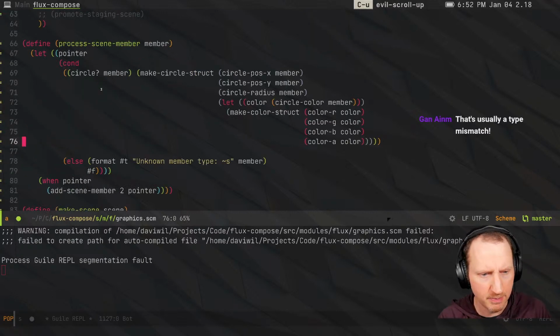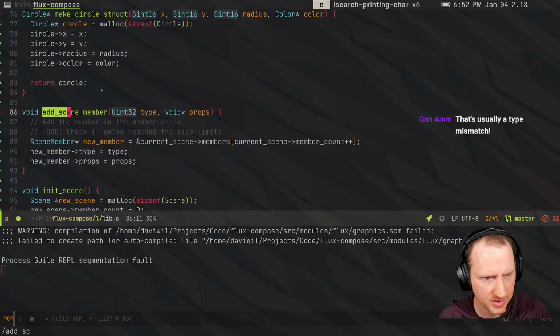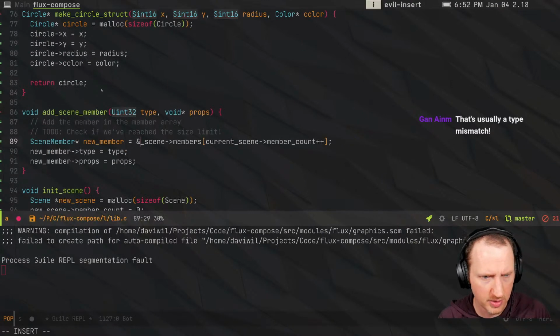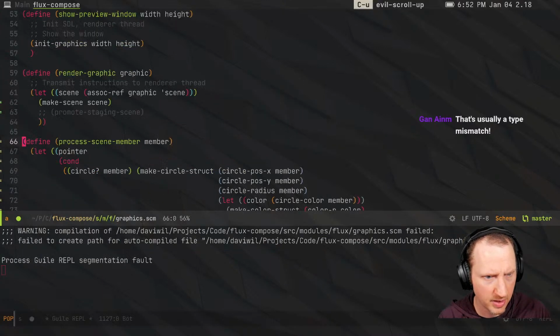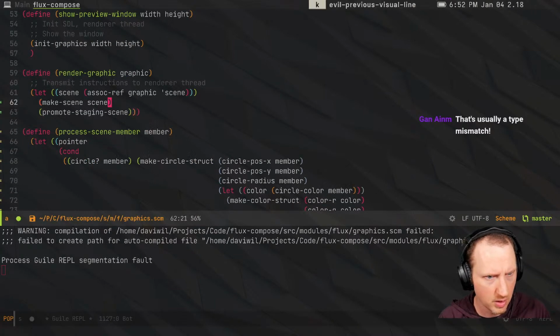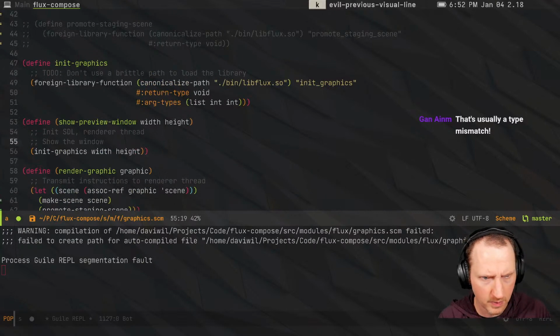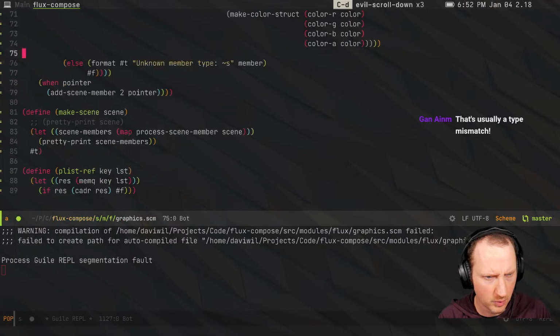Okay, add scene member must be put in the wrong place. Add scene member. Current scene. There we go. That's a problem. Okay. So staging scene. Now if I go back to graphics.scm and uncomment some things. Let me join that. Let's uncomment that. Should be good on that now.